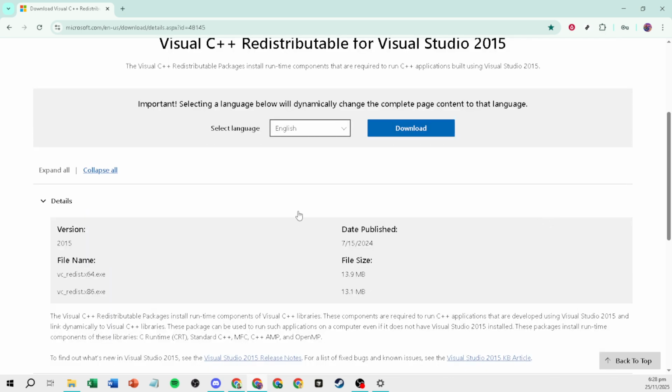You'll need to select the correct file corresponding to your Windows system architecture. This is important because choosing the wrong file may not resolve the issue or could lead to further complications. If your system is 64-bit, go for the vc_redist.x64.exe file. Alternatively, if you're running a 32-bit system, you'll want to download the vc_redist.x86.exe file. Not sure which system type you have?